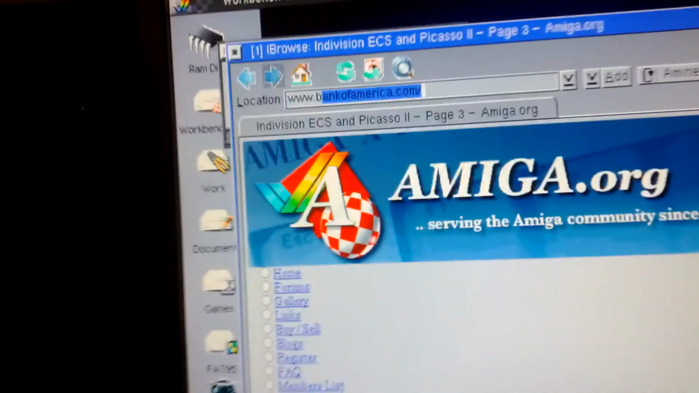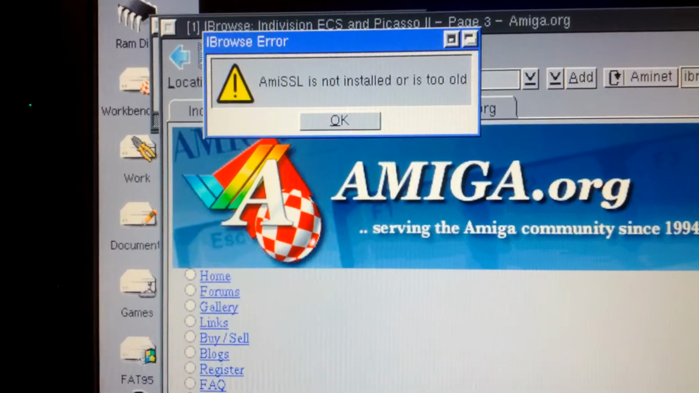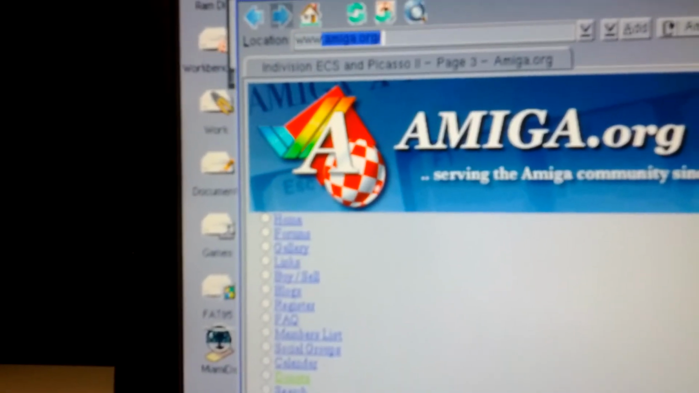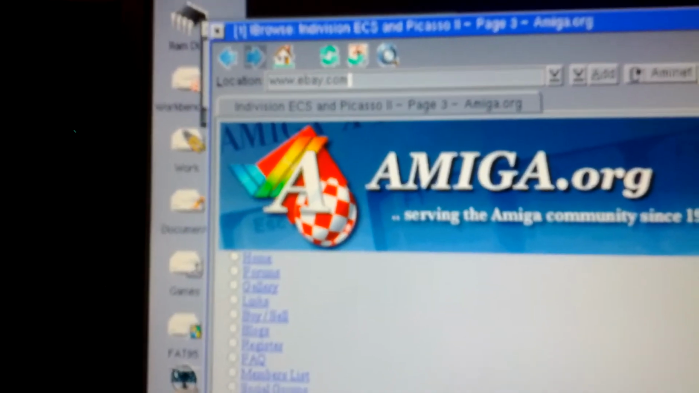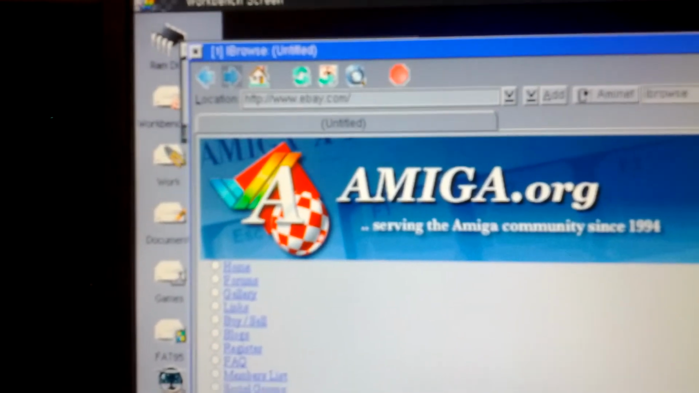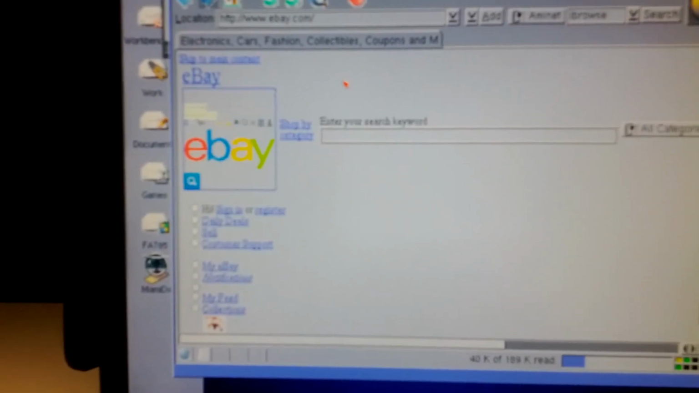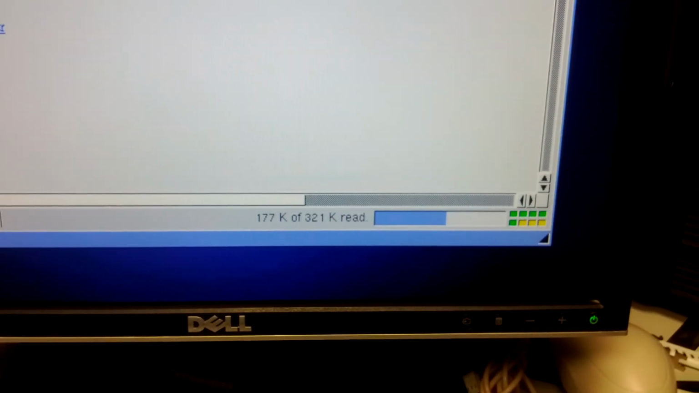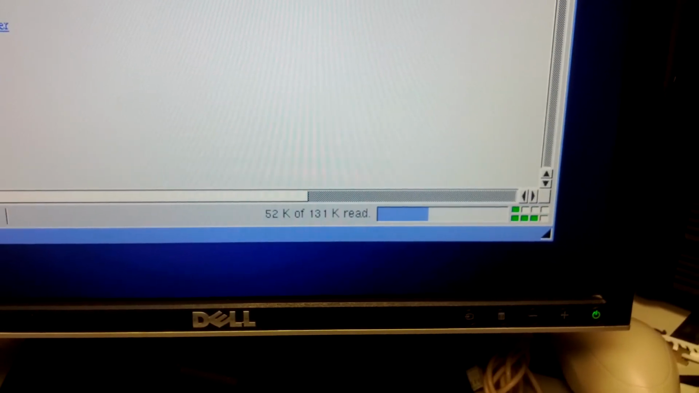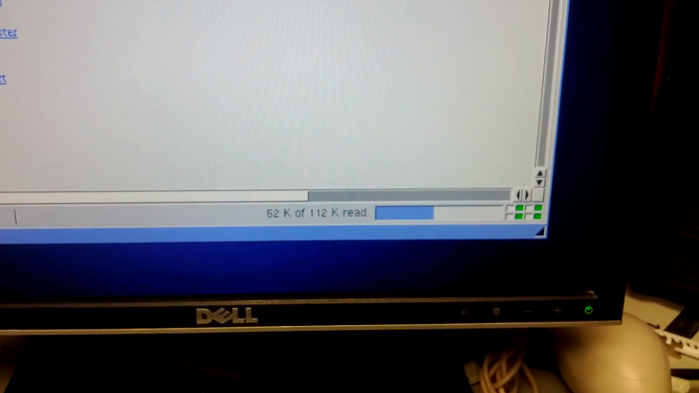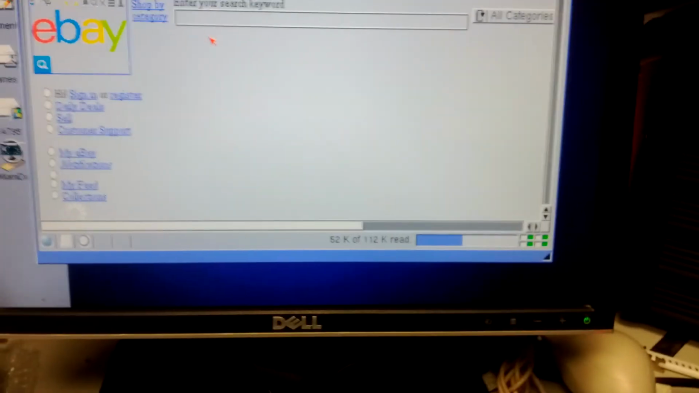Tried to open my bank's website earlier and that immediately bombed out. Yeah, it doesn't like Ibrowse. Try eBay. A little better. There we go. You can see the amount of data that it's transferring and the amount still to go, and you can see how fast that's moving along there. And this is on just the good old Zorro 2 bus.